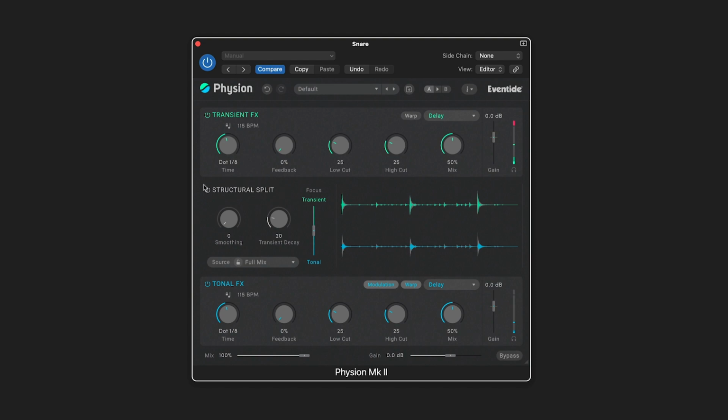Now, the structural split section in the middle has the controls for splitting the audio between the two streams, and we start by choosing a source setting, which scales the internal algorithm parameters to split the input audio. I'm going to choose snare and demonstrate it on a snare drum. Now, the focus slider is key in this, and I'm going to look at it after. I want to look at the other parameters first.